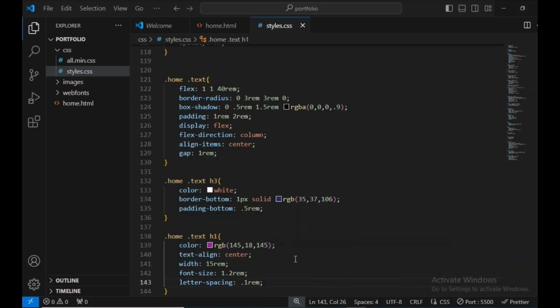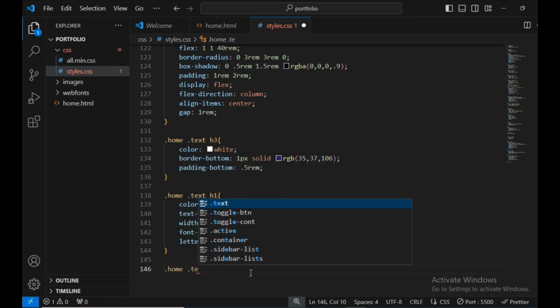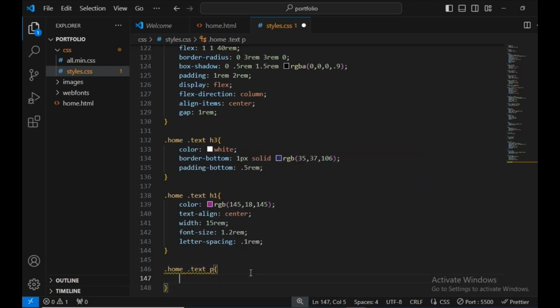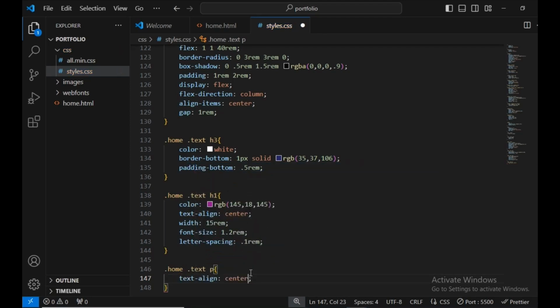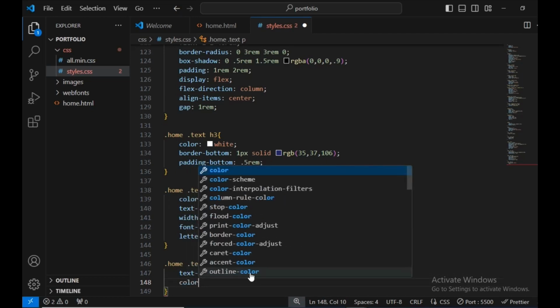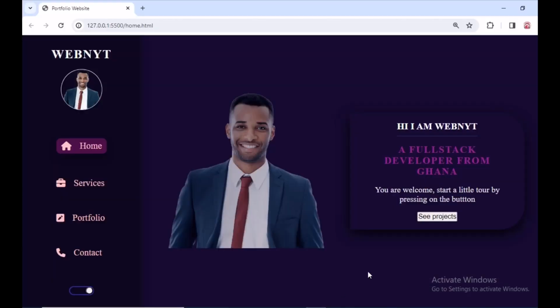So let's continue, and we are going to work on the p tag. So .home .text p, give it a text align center, then the color of #EEE. So that is it.